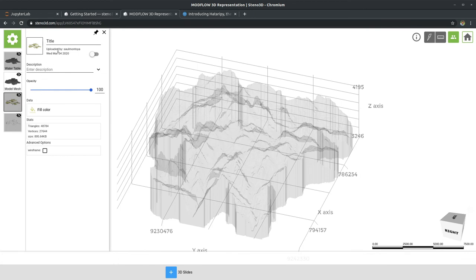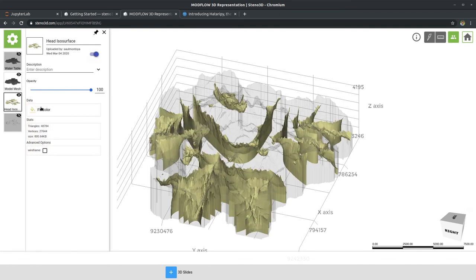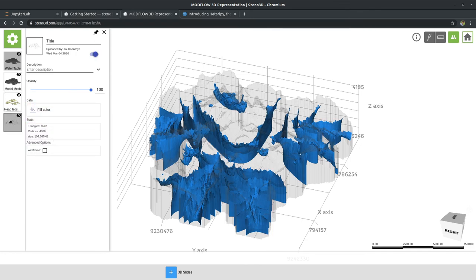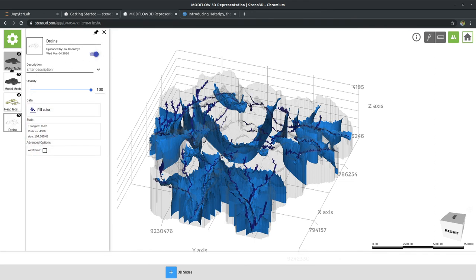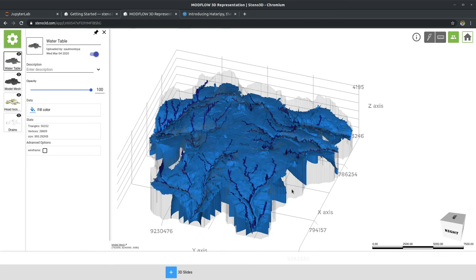This is the head contours on our iso-surface, as well as this one. And this is the model drains, and this as well. And then off. Okay, and then have a look at what we have done so far.